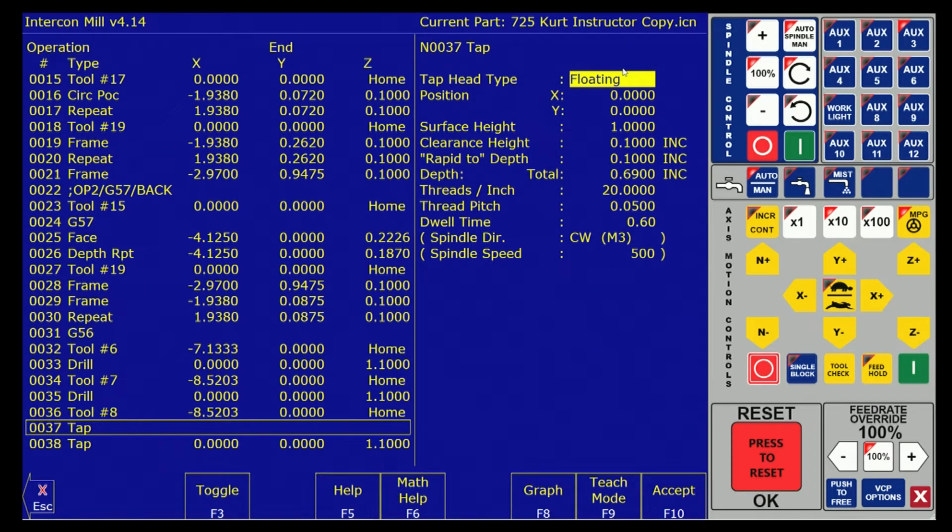So floating is what we're using. Our location for our tapped hole. My surface height currently says an inch because I want to prove out my program there. When it's time to cut, I need to come in and bring this down to 0. Clearance height, rapid 2, same, 100 thou. Depth, uh-oh. Time for Uncle Damon's trigonometry lesson again.